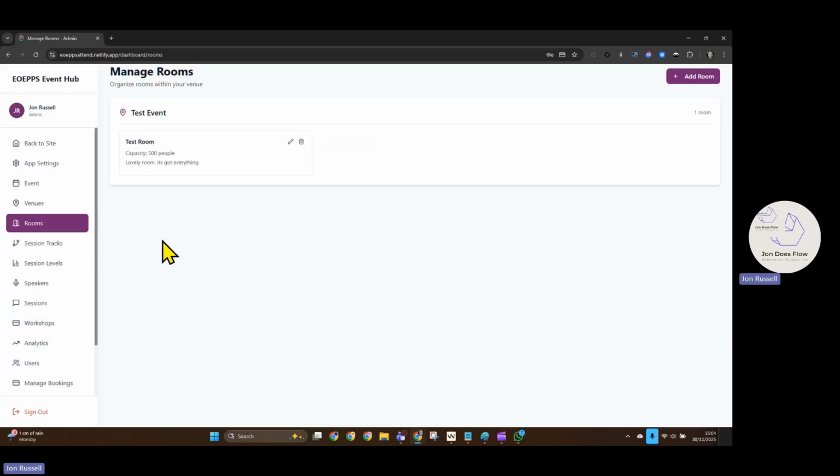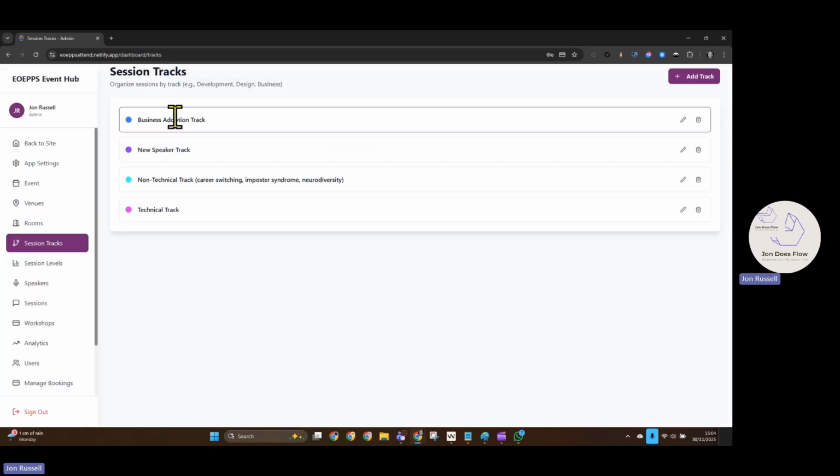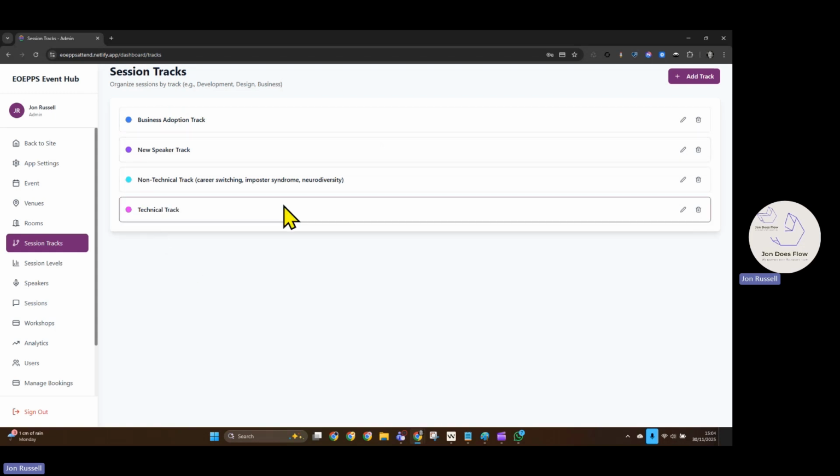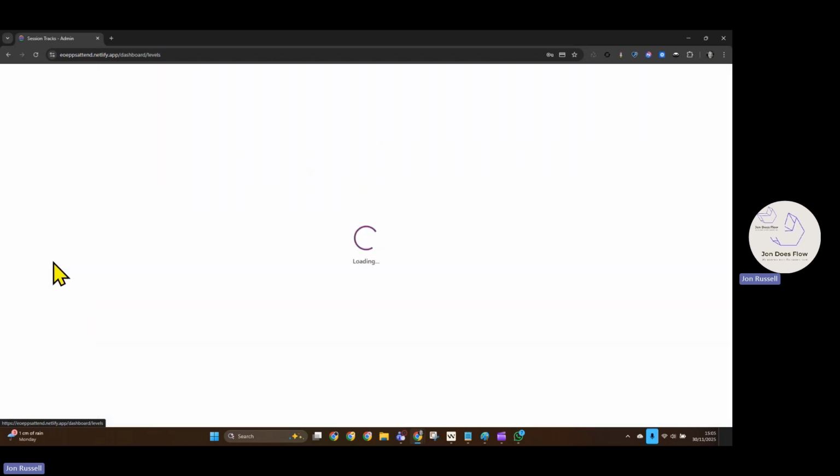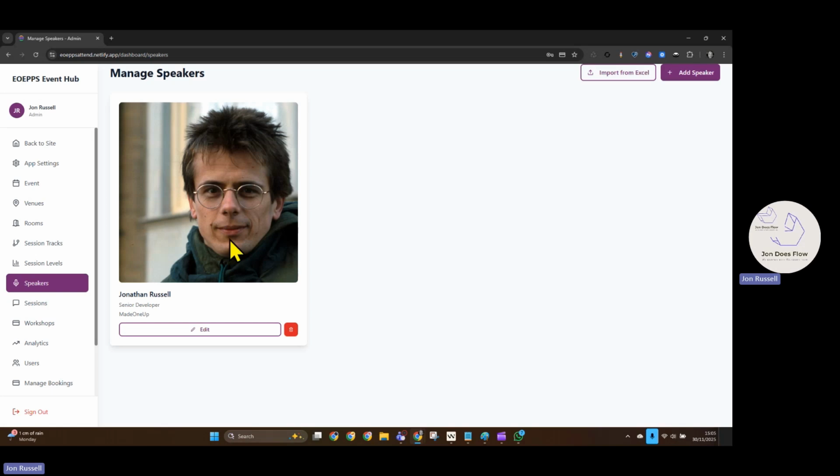Session tracks. So here's four that we're using for East of England Power Platform Summit, but you can use others. You don't have to use these. And obviously, when you download the white label solution repo from Gumroad, all of the data won't be here. So it's up to you what you would like to do. Some session levels as well. And then also I added myself as a speaker. Here I am a few years ago.